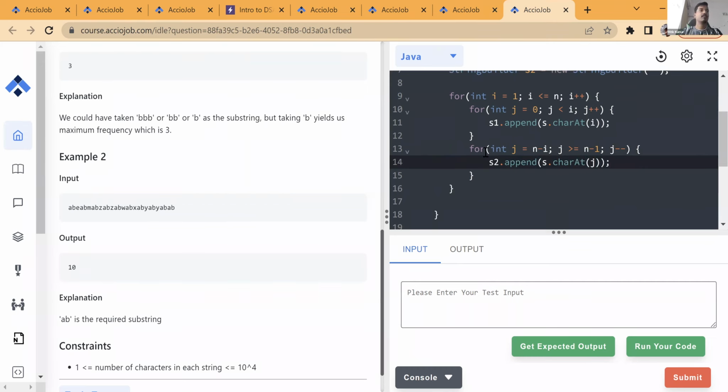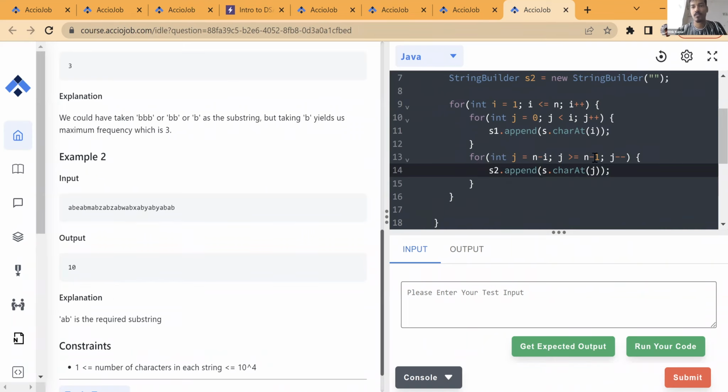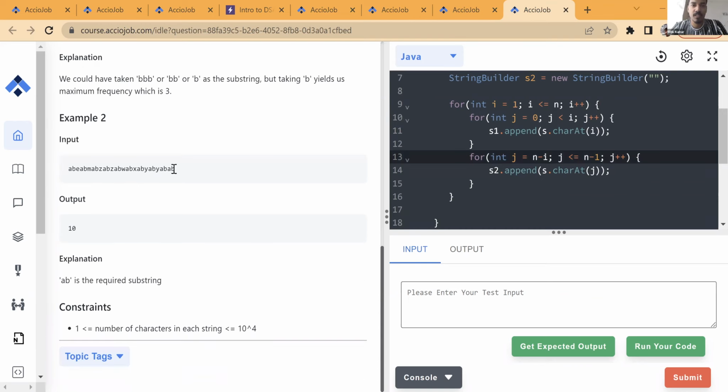No, sorry, this would be plus plus. Yeah, this is fine. See, in the first iteration, what is going to happen? This is n minus 1, right? So we are going to get n minus 1, and it is going to run from n minus 1 to n minus 1. So we are going to get this character. Next iteration, we run from n minus 2 to n minus 1. We are going to get AB. Next iteration, n minus 3 to n minus 1. So BAB. Next iteration, we run from n minus 4 to n minus 1. So AB, we are going to get this. Understood?